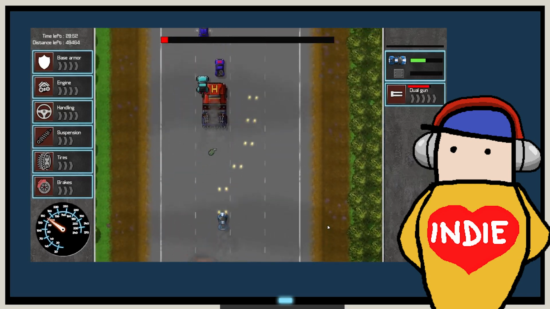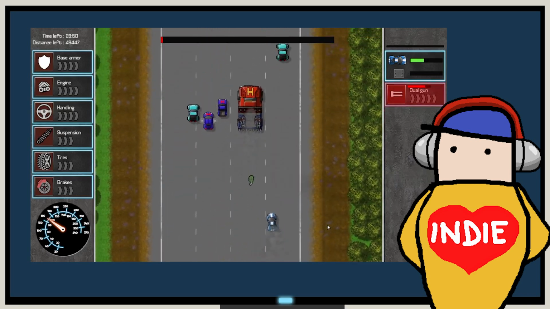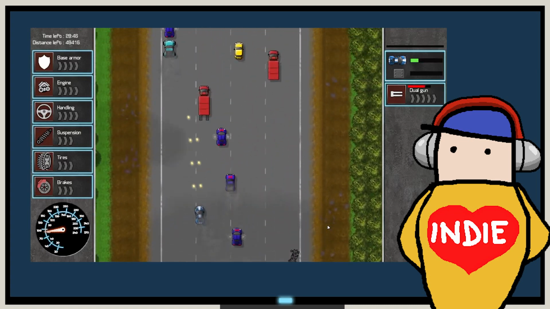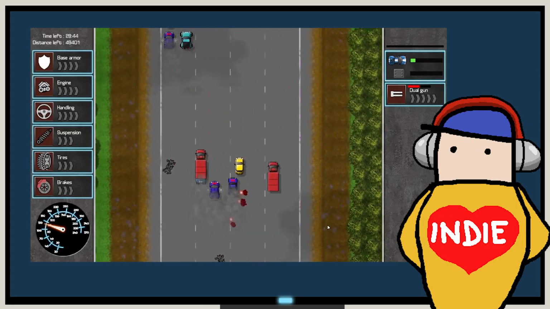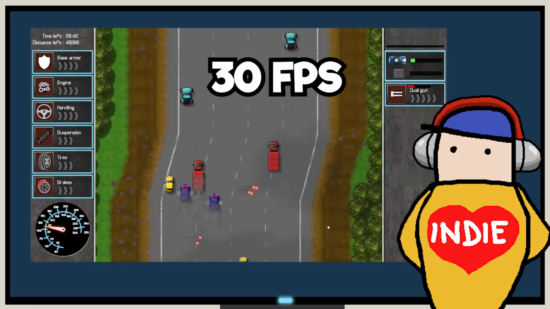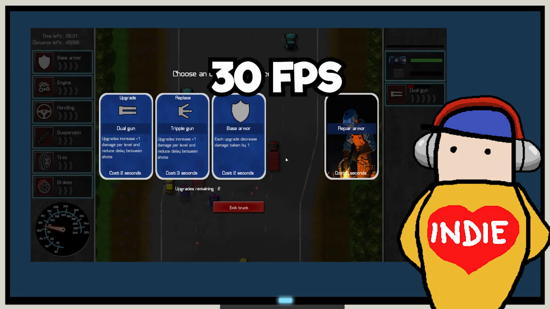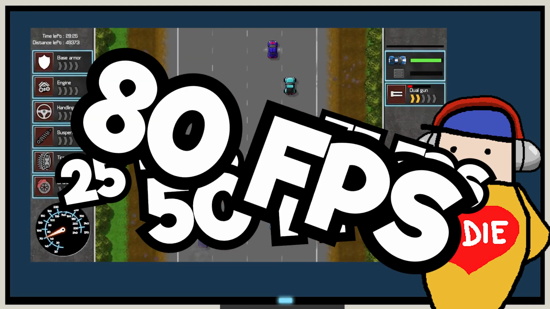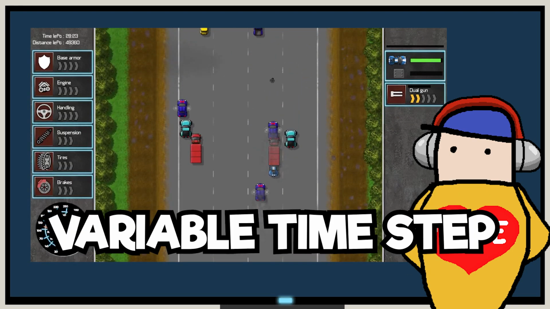This can be your scenario on your game development machine, but on a player's computer it may not be the case. What will happen if your game is not in sync with the monitor? Let's say your game can generate 30 frames per second, or FPS. What if your game processes 25, 35, 50, 80 FPS at different times depending on the load? So welcome now to variable time step.